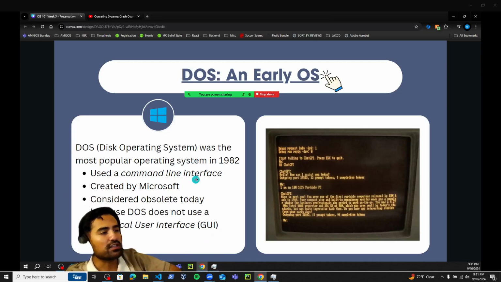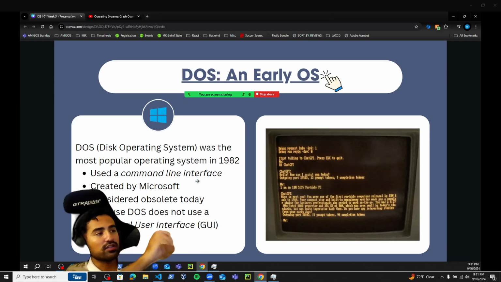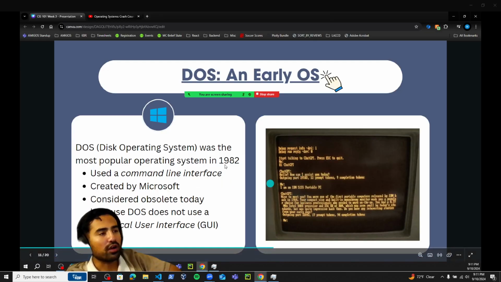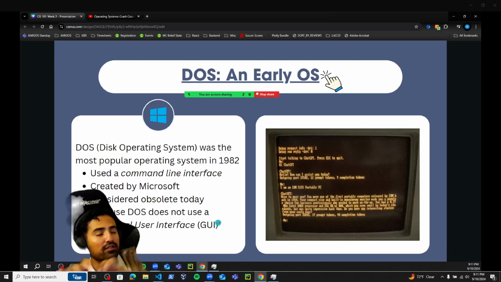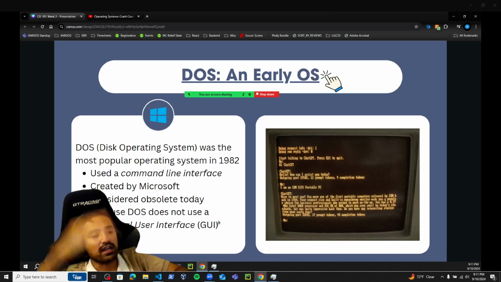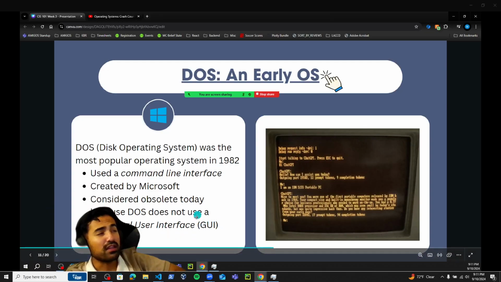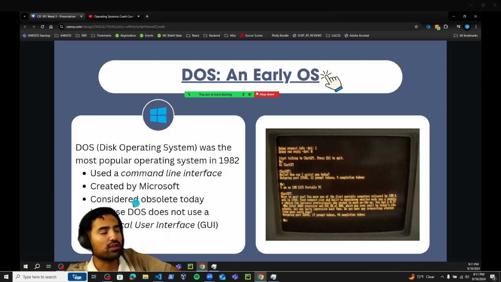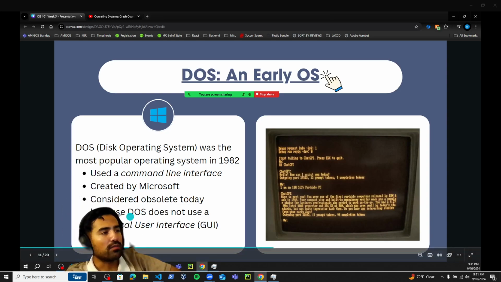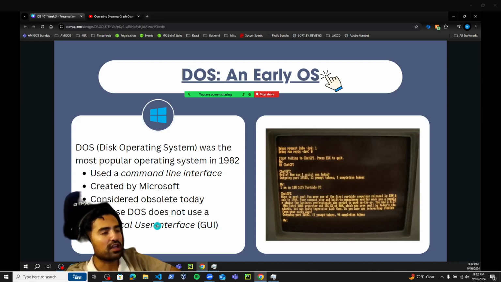Interface is how you interact with the computer. This is called command line, meaning there are no pictures, there are no buttons. It's all commands. The only way you could communicate with the DOS system was by writing different commands, so you had to have a guide of which commands to send in. Not the easiest to use, but still better than previous iterations of computers. So now it's considered obsolete, right? DOS, we definitely don't use it today.